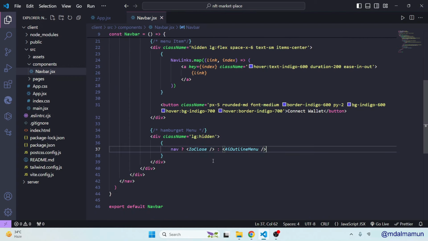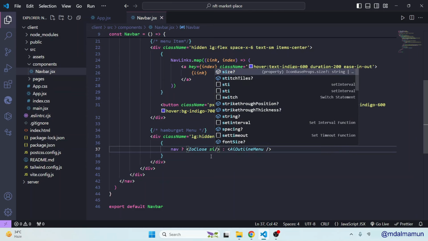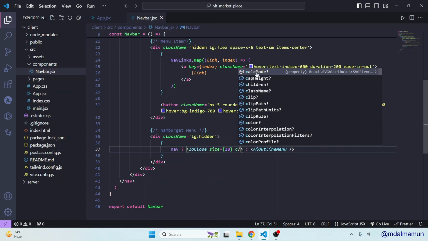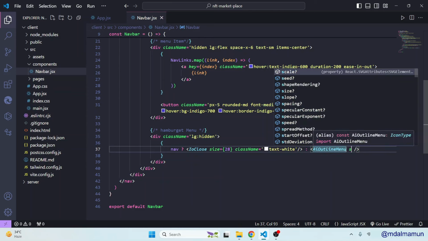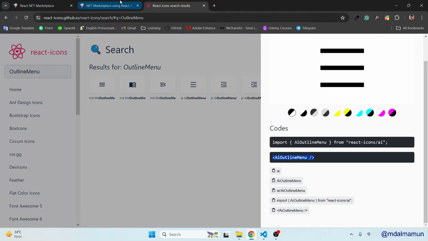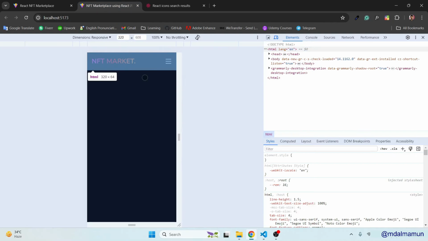Okay, now the time is that we'll have to define styling. So here we'll define size will be 28, and we'll define the class name will be text white, and here we'll have another size, the size will be 25. Okay, so if you do this, then you can see the website. Let me refresh it. If you check it on smaller devices, you can see here, if you click, it's actually doing nothing, but a hamburger menu is there.